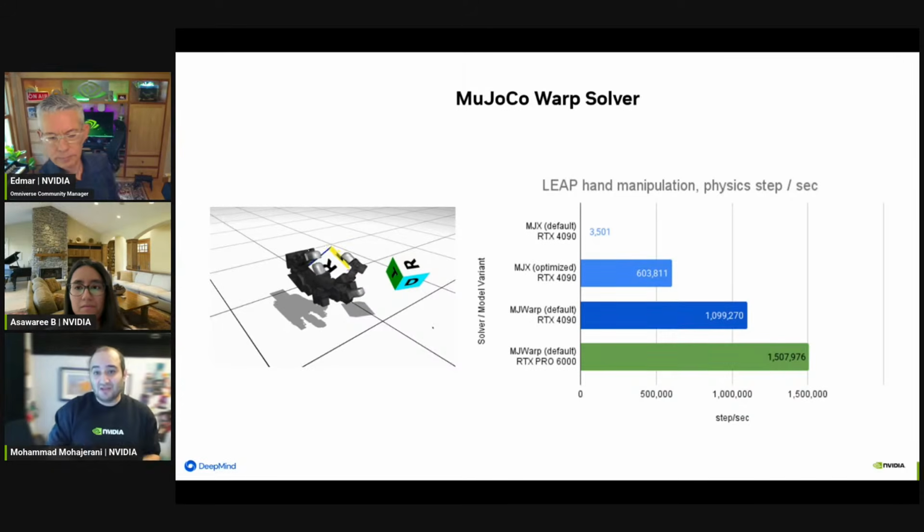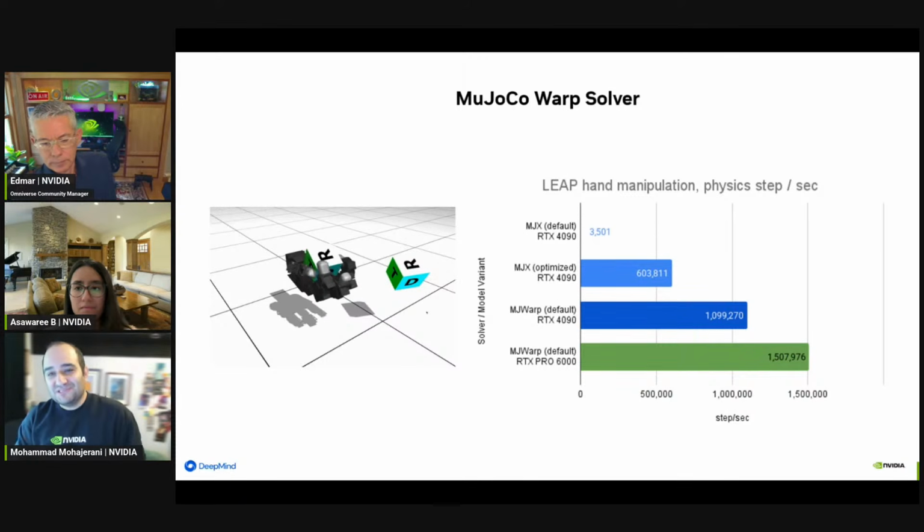So Warp and Newton are not limited. Of course, it's not optimized for CPU. So if you want really good performance for one environment, for teleoperation, MuJoCo C on CPU would probably be the best avenue. But if you want to do parallelization and you're after throughput, that's where you would use MuJoCo Warp.